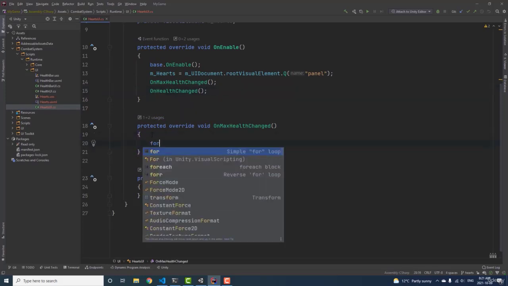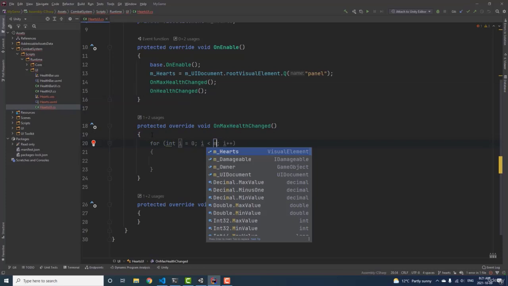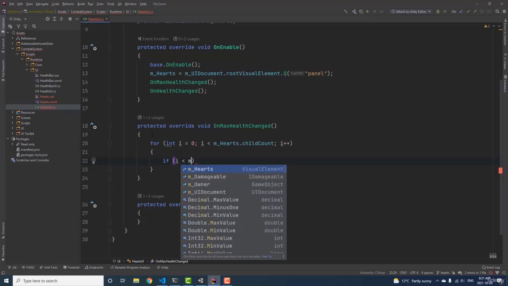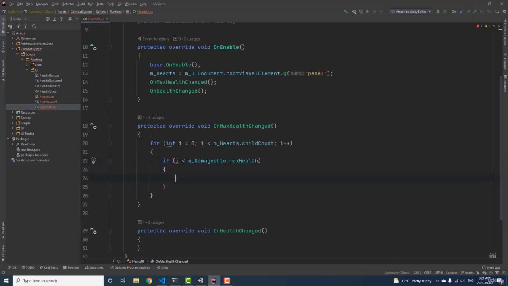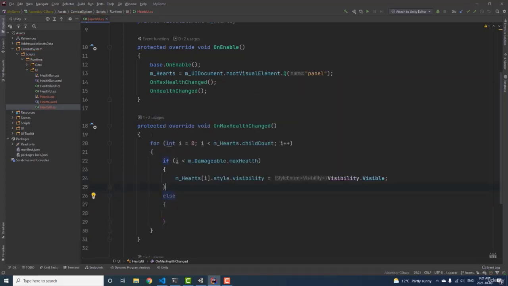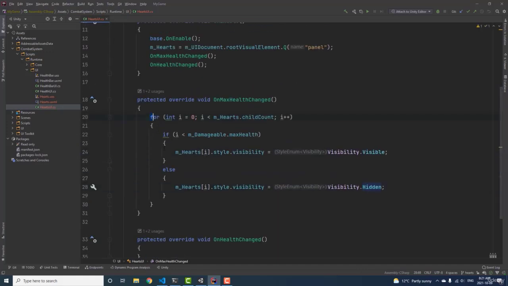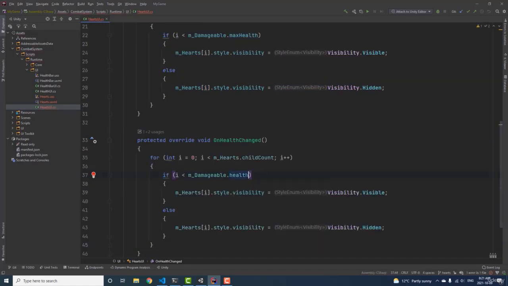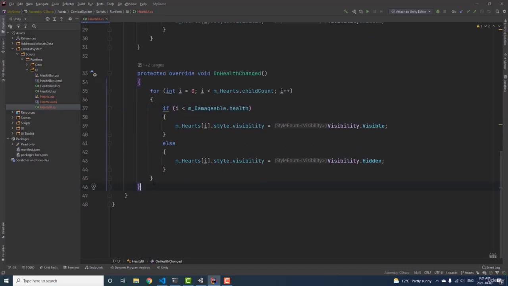Now in the on max health changed function, we're going to loop through each of the hearts, and we're going to check if the index is less than our maximum health, and if it is, then we're going to set the visibility to visible, and if not, we're going to set the visibility to hidden. And then we're going to repeat the process for health.